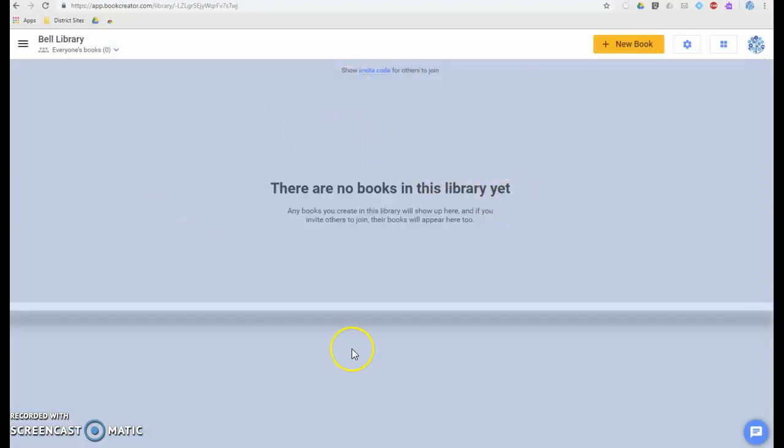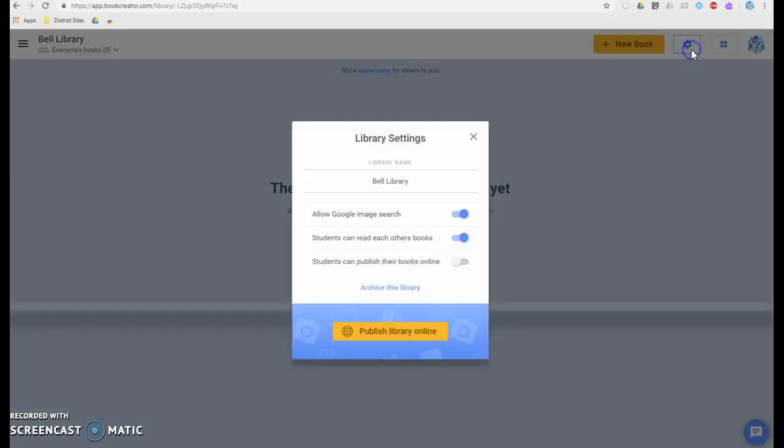I don't have any books right now, but I can change the settings, and you can change the settings whether or not you have books in there. So in the top right-hand corner, I'm going to click one time on my gear icon, which is the settings. And I'll be able to see my library name. If I want to change it, I can change it here. So if I want to change that to first period or second period or whatever you want to name it, you can do that right here.